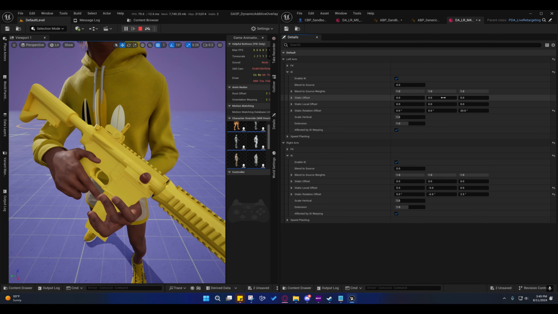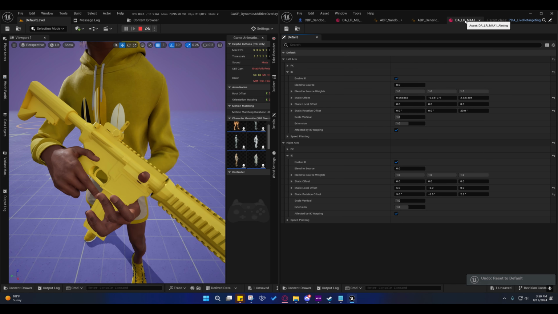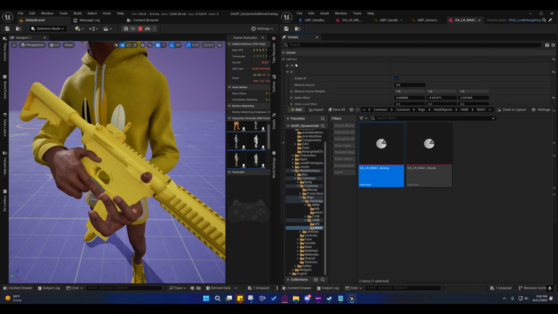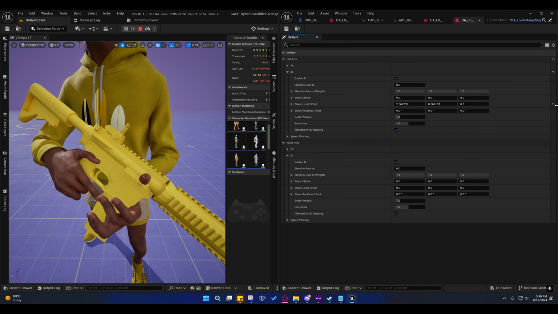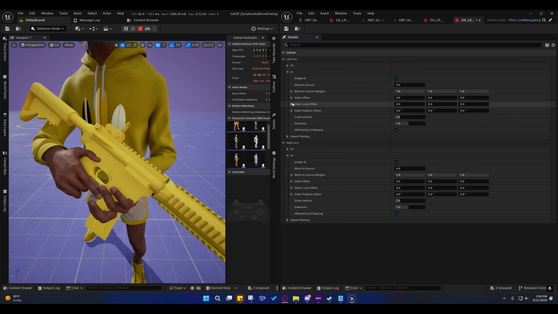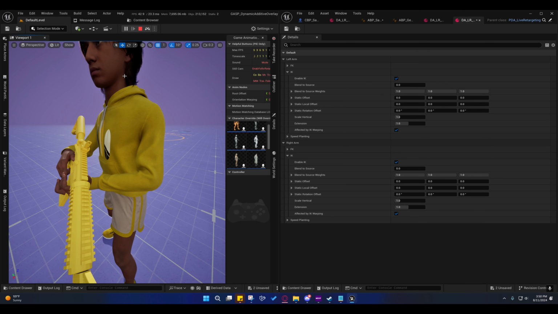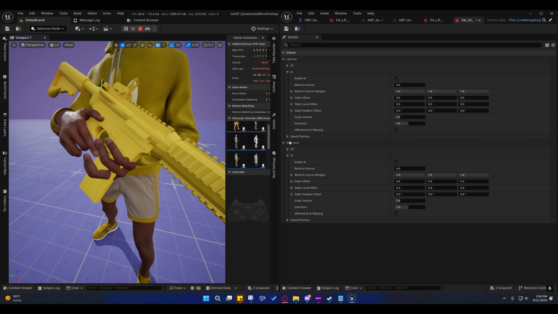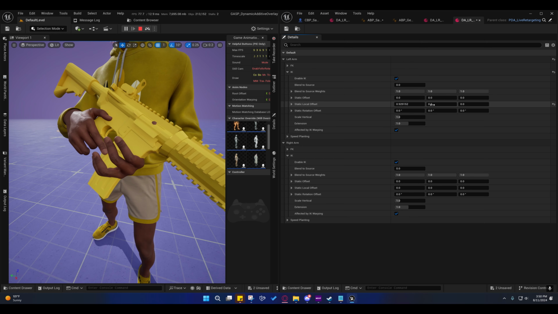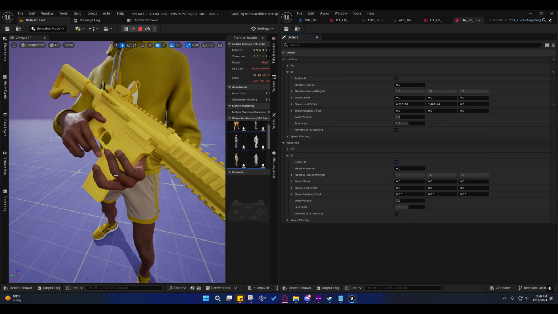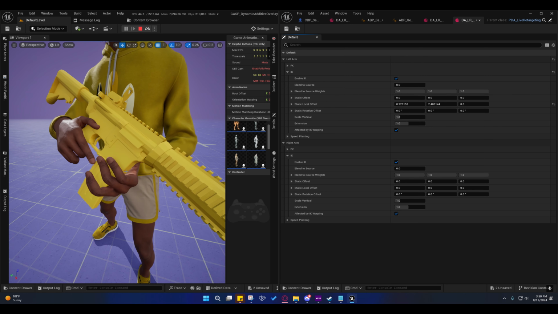For this one, oops, I just accidentally did the aiming one. There we go. For this one, because this isn't pointing straight forward, it's at an angle in relation to his torso, we have to do this differently. You can still do a static offset, but it's probably going to make more sense to do it as a static local offset, because up is this way in relation to the hand, whereas the static offset's up is this way.